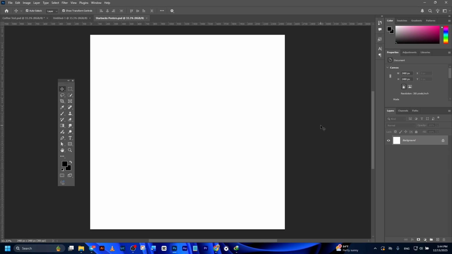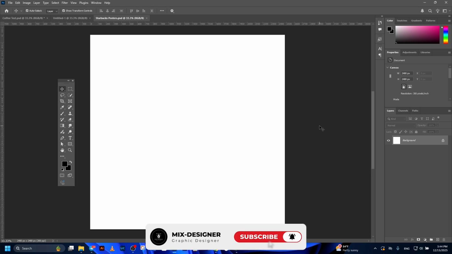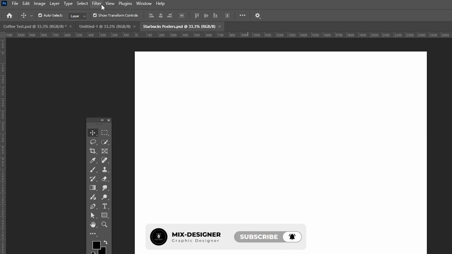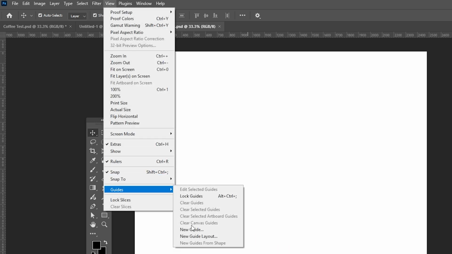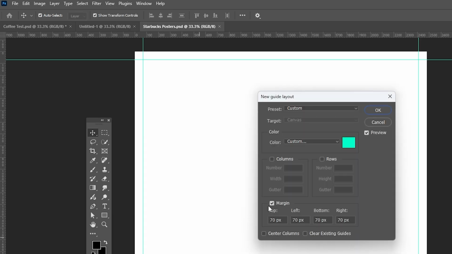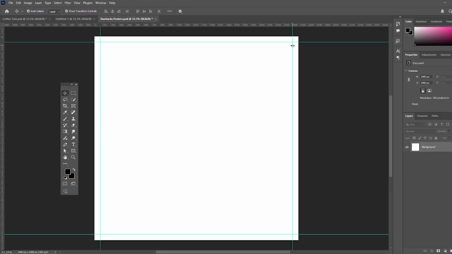First, I add a guide. I go to View, then New Guide Layout. I click on margin like that, and for all of them I put 70 pixels and OK. This is the guide layout.